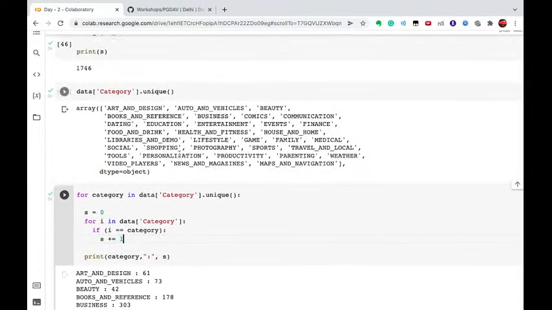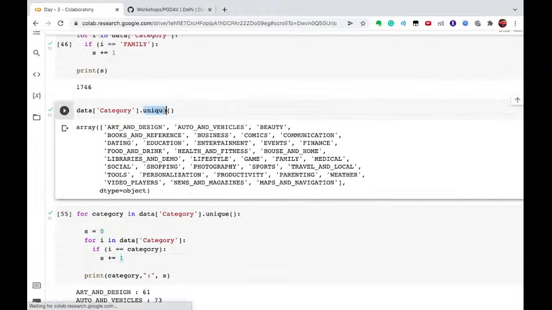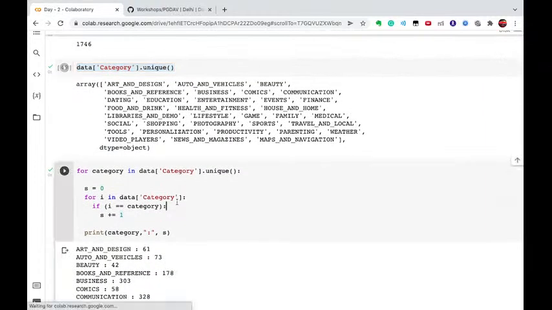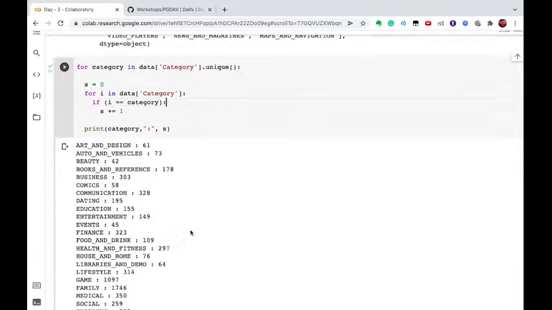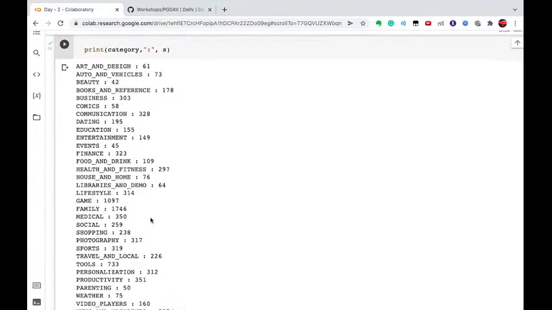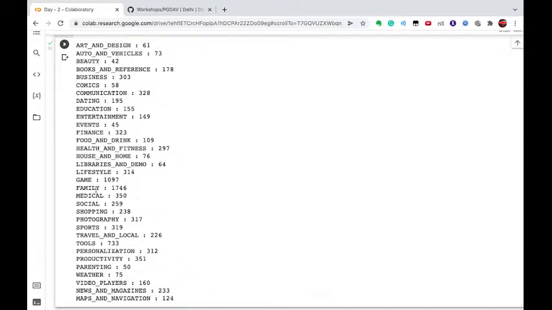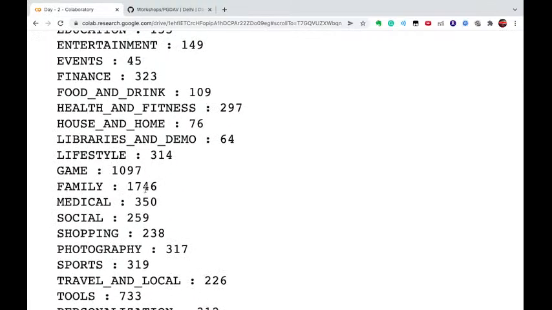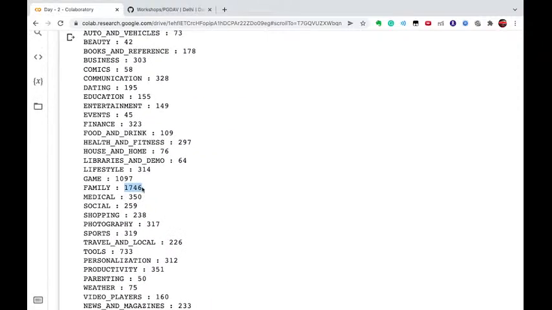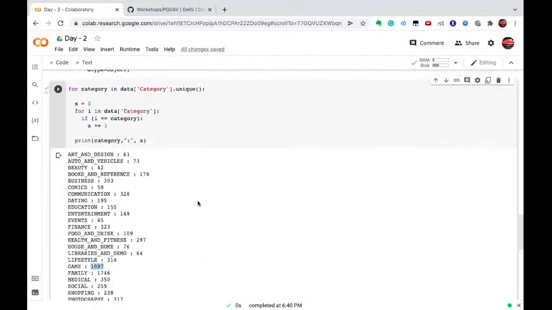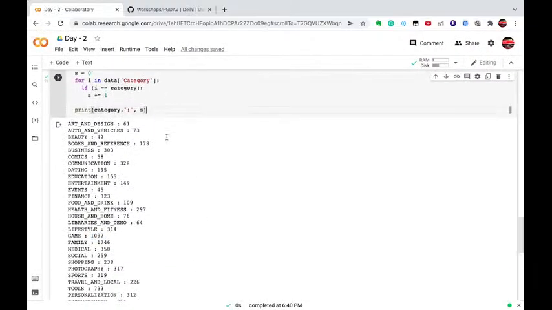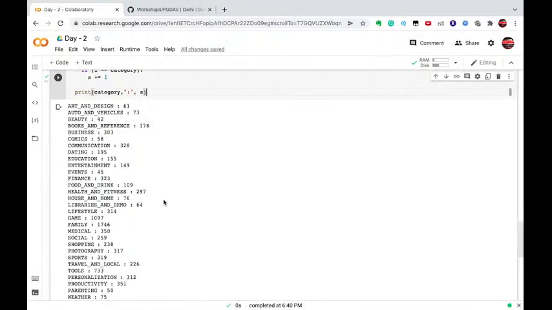So this is how we have found the unique categories. This is how we have found the applications in each of the categories. From here you can see, if I am not wrong, family is the most popular one, with 1,700 applications, and the second one would be, I think, game. This is how you can analyze. So from the whole data set, this is what we have analyzed.